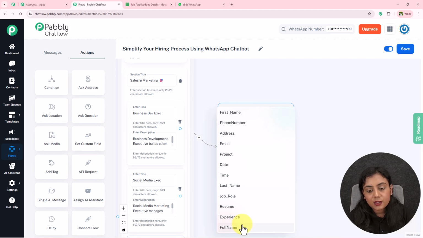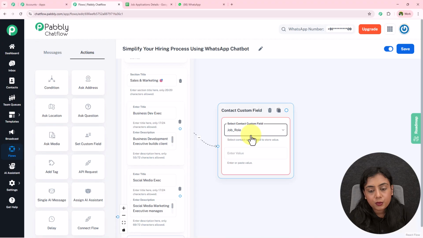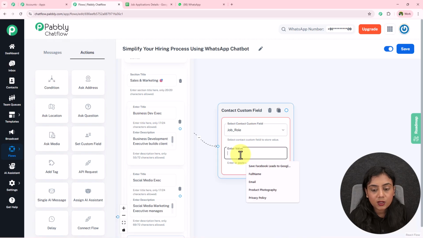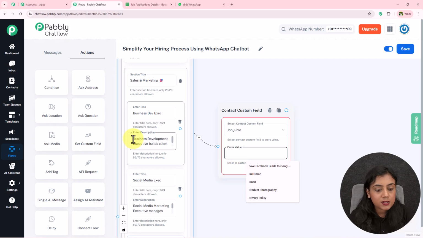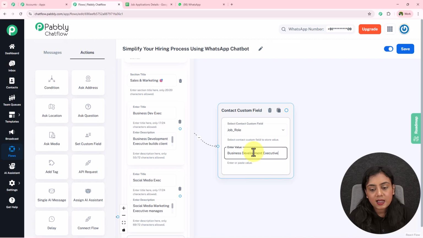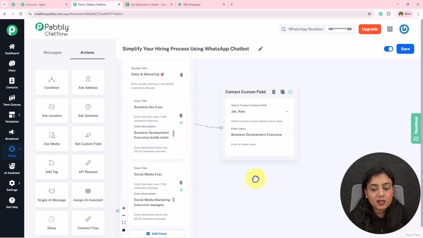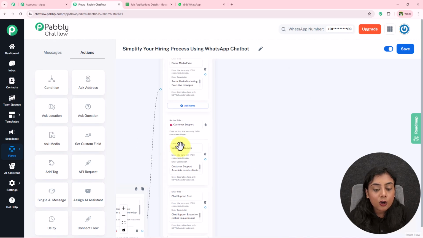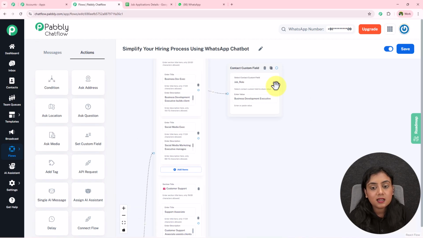I have created a contact custom field in the name of job role in which the reply is going to be saved. So under this field, if the applicant selects the role business development executive, what value should be saved? So I will enter the value of this position, that is business development executive, from here and directly add it right here. Okay, now in this similar manner I will set up the contact custom field for three of my other job roles that I've added in this list right here.